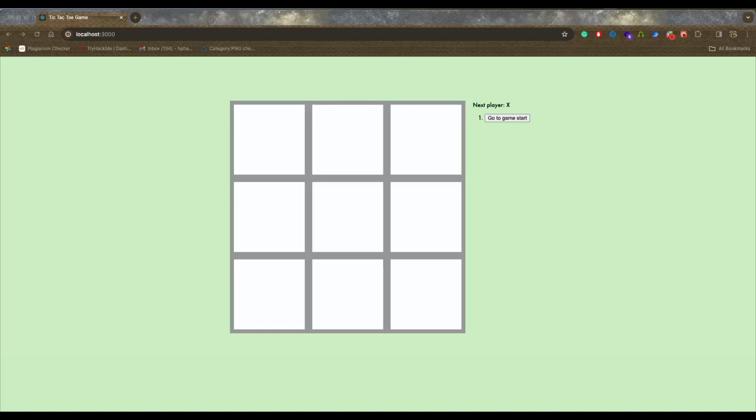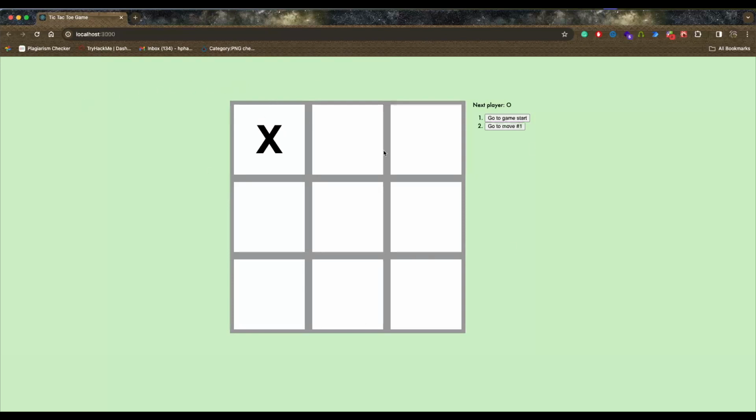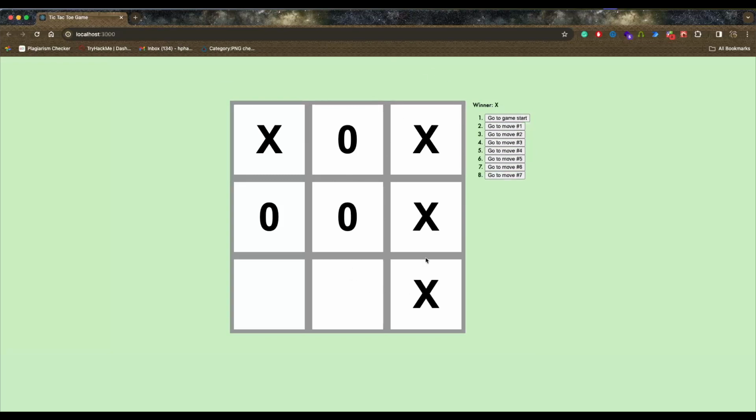My name is Arlis and today I want to show you how to build a React Tic Tac Toe game. So this is a pretty simple project and this is how it's gonna look. The game shows you who the next player is, and it also shows who won.